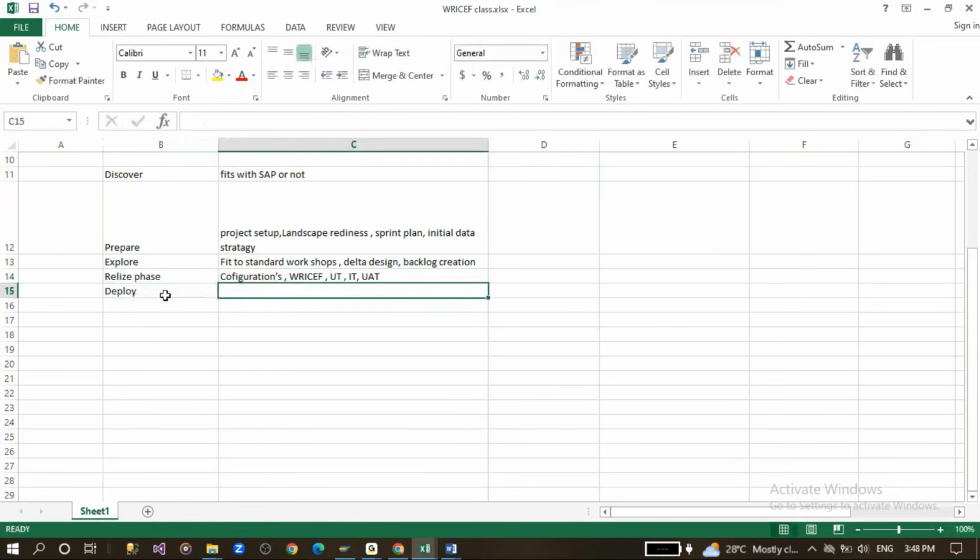So we'll be deploying it to the production system, the PRD system. After that, we'll be doing the run. Here in the deploy, after deploy only, you'll be doing all the cutover activities, and you'll be doing the hypercare. After that, when it's a run, it's post go-live operations, and you'll be seeing the system stability.